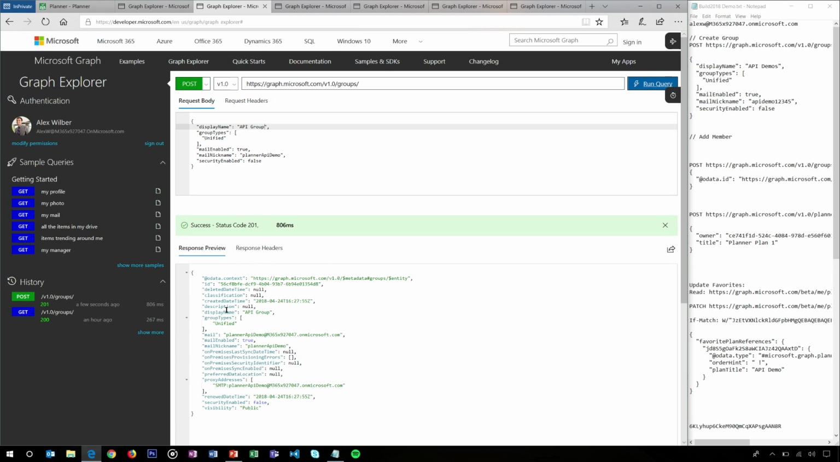Okay, great. And so now that I have my group below, I'm going to grab the ID for that group because I'm going to use it for a couple of the remaining steps.